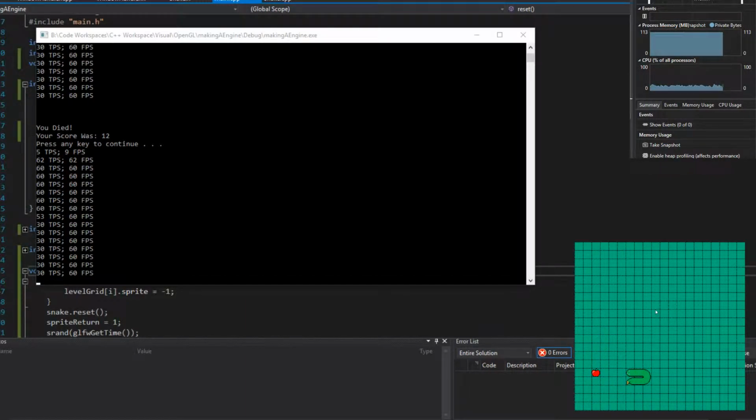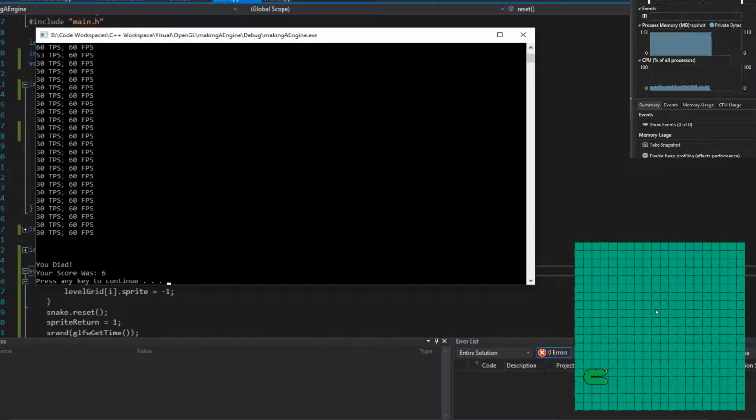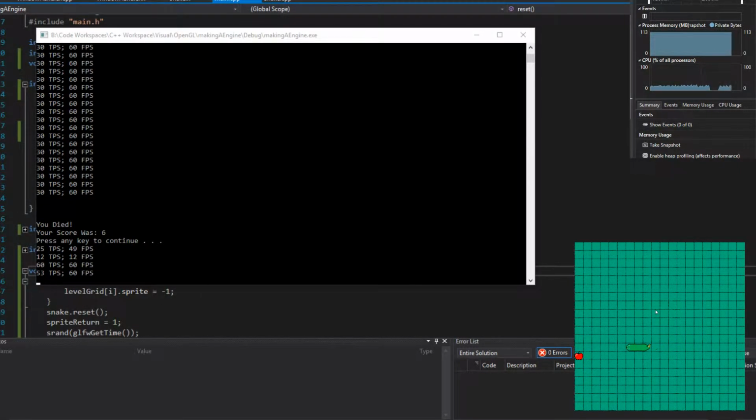Oh, what happened there? Why didn't it let me eat the fruit this time? Where does it think the fruit is? Okay, well that's a bit of a bug. Let's crash. Score was 6. Ooh, we're a bit quick. And there we go, we can eat the fruit again. That seemed like a bit of a problem, didn't it?